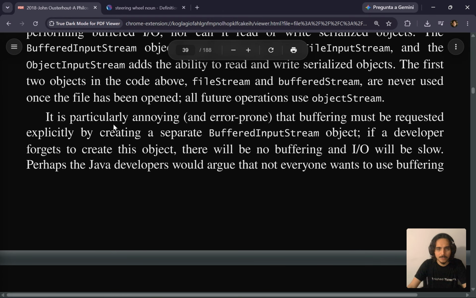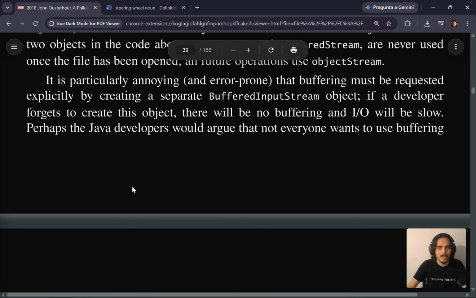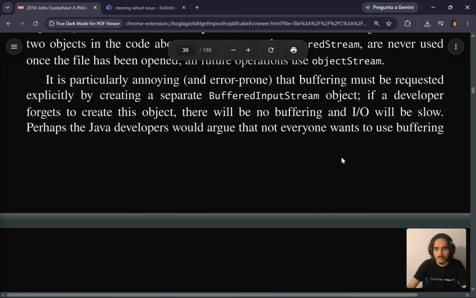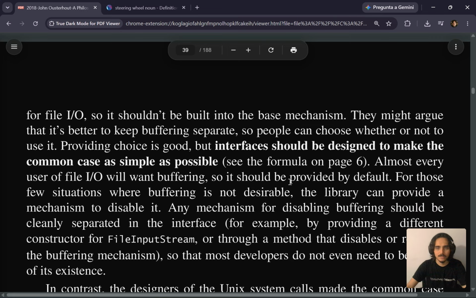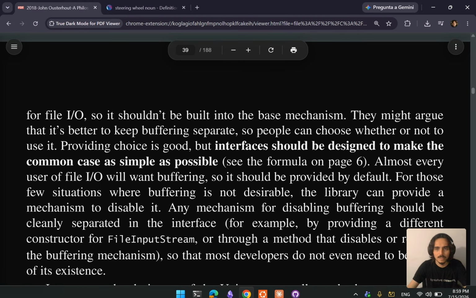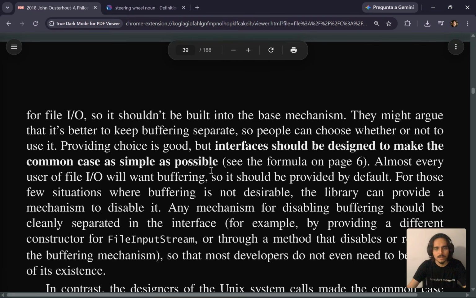It is particularly annoying and error-prone that buffering must be requested explicitly by creating a separate buffered input stream object. If an app developer forgets to create this object, there will be no buffering and I/O will be slow. Perhaps the Java developers will argue that not everyone wants to use buffering for file I/O, so it shouldn't be built into the base mechanism. They might argue that it's better to keep buffering separate so people can choose whether or not to use it, providing choice is good.